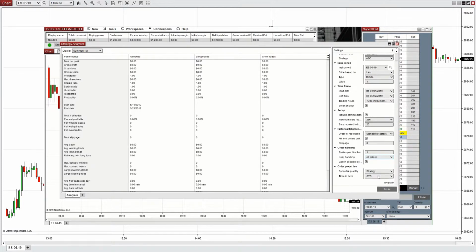Set order quantity to the strategy, which we defaulted to just 1 contract. Time in force, good till close. If you click Run, it calculates your total net profit from January 1st to May 22nd. You would have had a $1,179.52 loss, and that is including your commissions.